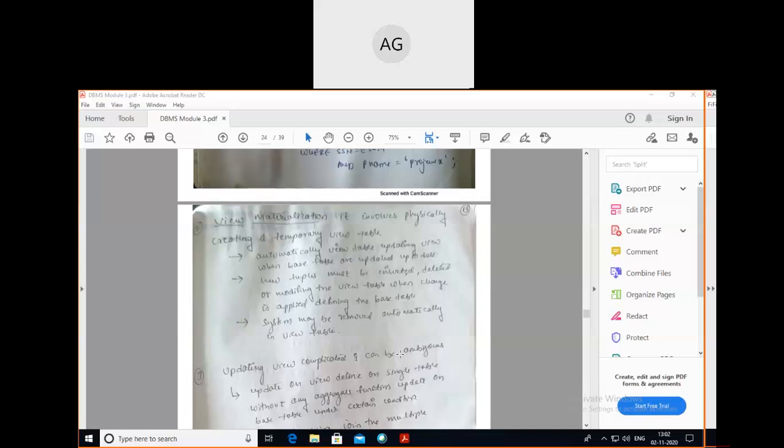Suppose you want to insert, or you delete, or you modify any table, then with the help of view materialization, automatically it will update all the data. After updating the data, the base table will be displayed automatically. The system may remove things automatically from the view table, meaning suppose you want to remove some tables or some columns and rows, they can be removed automatically from the view table. That option will be there with the help of view materialization.